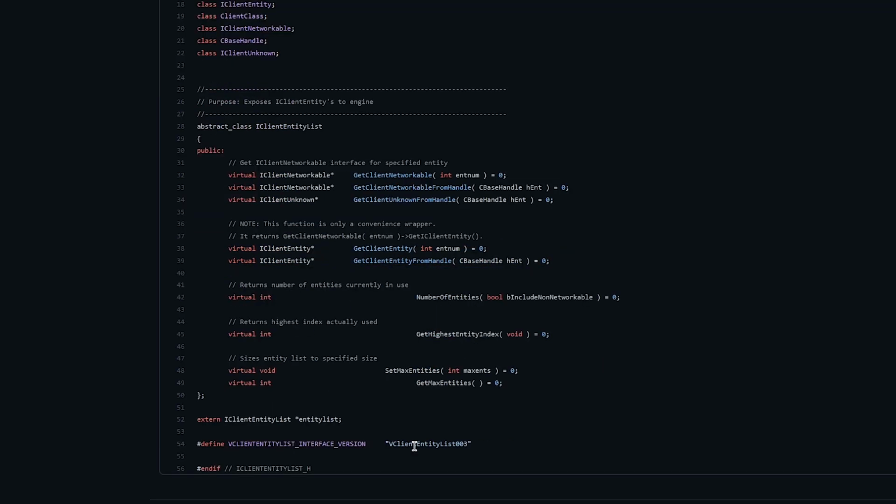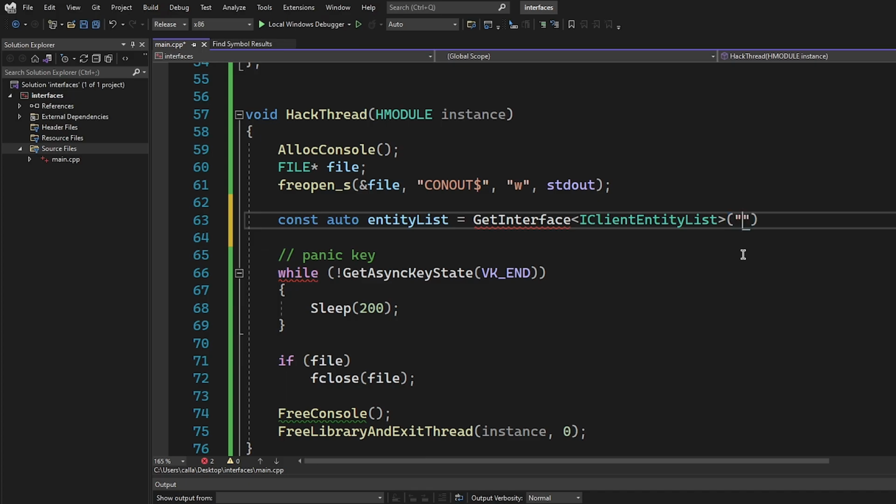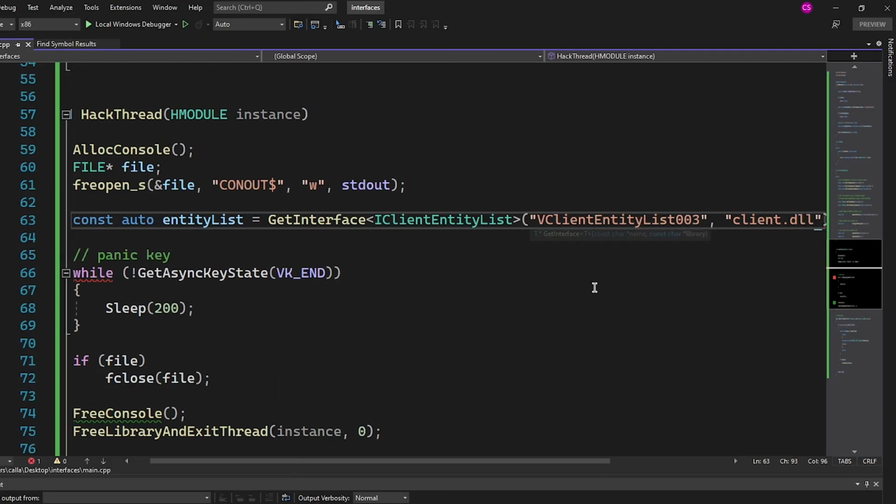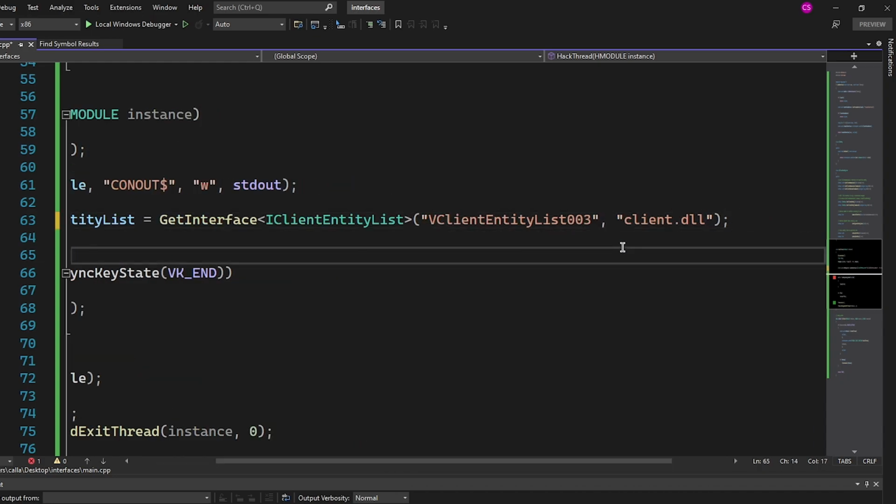Now it needs the name of the interface and the module that it's in. As I said earlier, the name of the interface is VClientEntityList003, so that's what we're going to be using. And the module that it's in is going to be client.dll, just like that. And don't forget your semicolon.